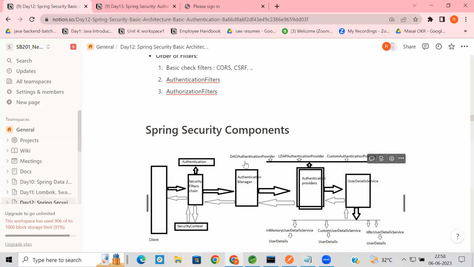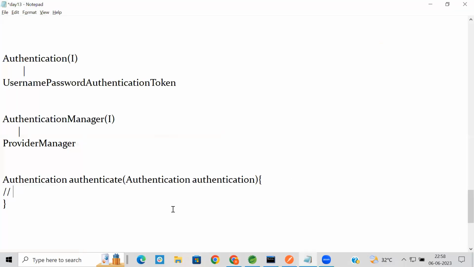Please guess here. It will talk to anyone. I need your response in the chat box. Yes, basically DAO authentication provider you can say, or you can say authentication provider. Authentication provider is an interface, so it will basically talk to the authentication provider. So here it will call the following method of the authentication provider.